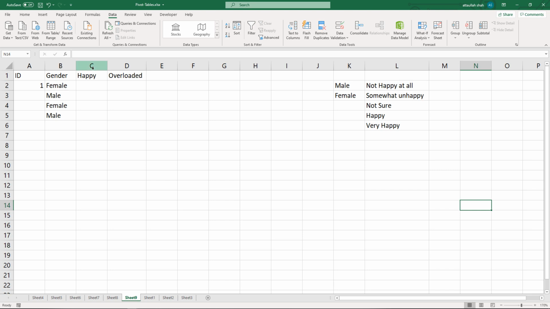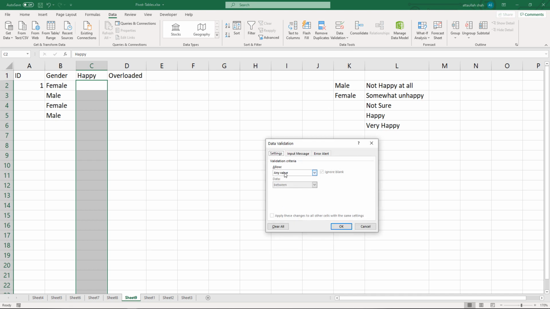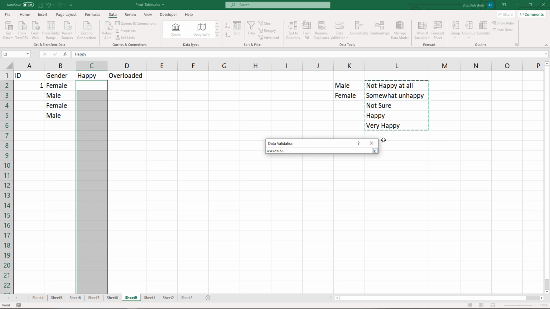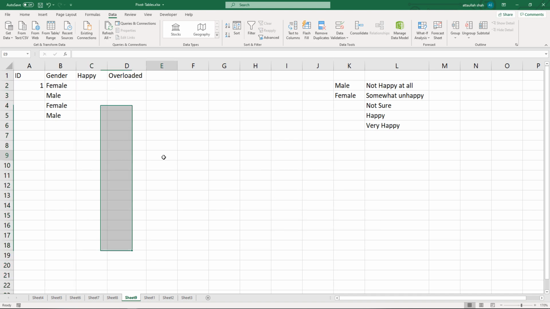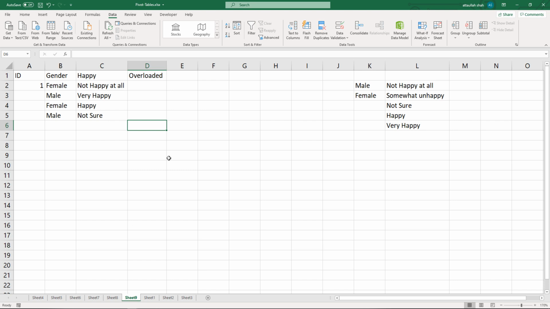So now let's click on this whole column, then control and click on the first cell. It was excluded. Data validation, and then select list. It will ask for source. In the source we'll select all these options. Okay. Now your drop down is ready. Not happy at all, male, very happy, and happy, and not sure. So this is how data validation can work.